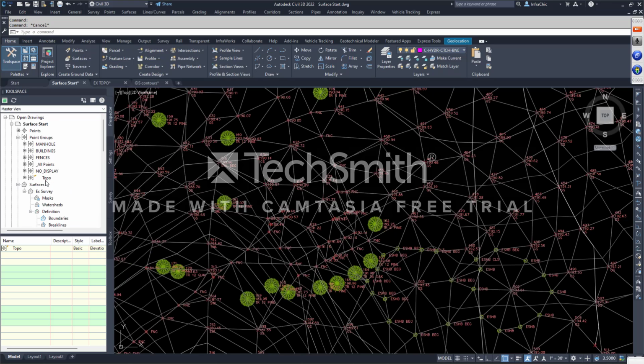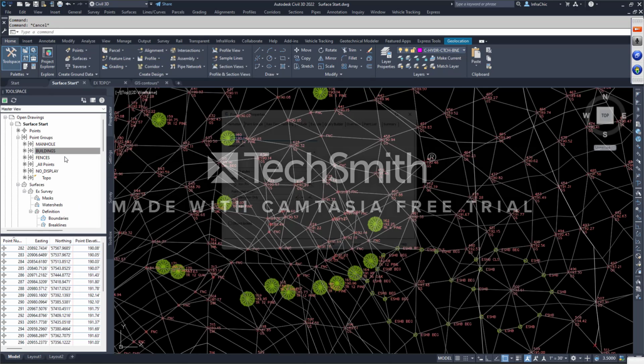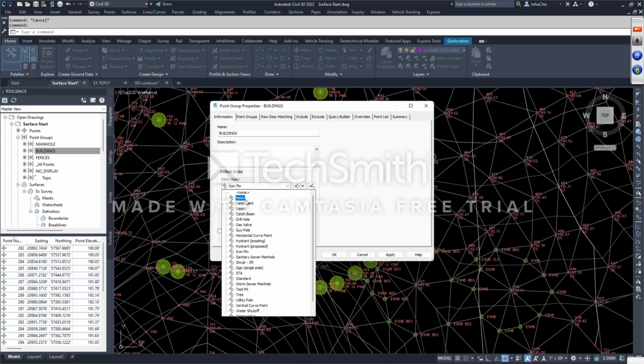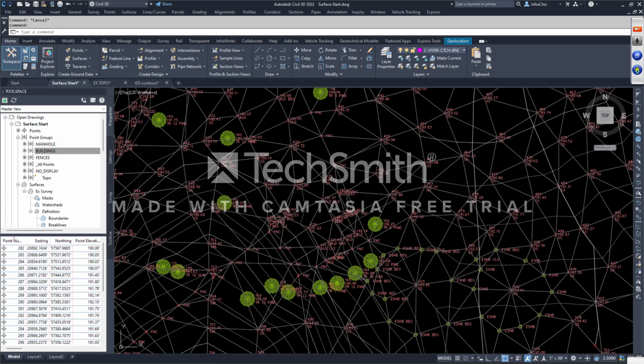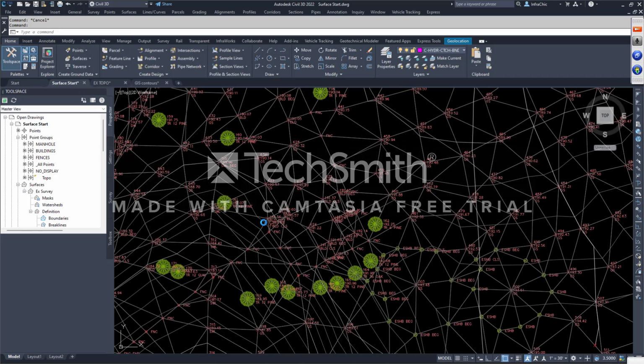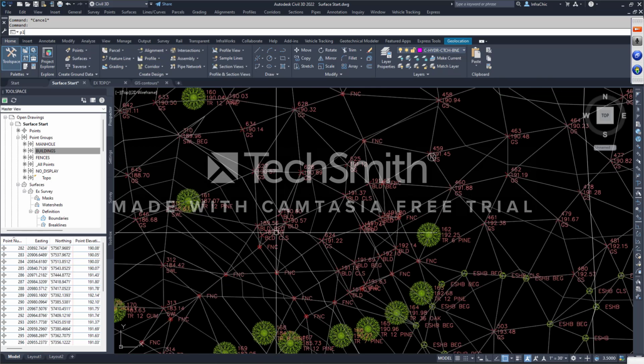Matter of fact, where is our building corners? Let's take a look at our buildings point group. Right click, properties. Oh, it says it's an iron pin, set to basic, and we need elevation and description on the information tab just to change the look so we can find out where they are. So like our building corners. Okay, that's a good one.